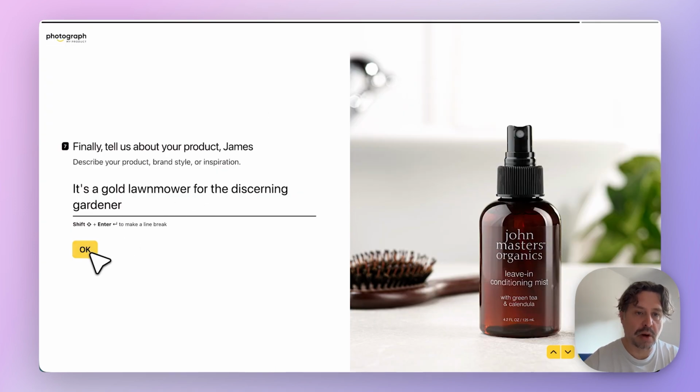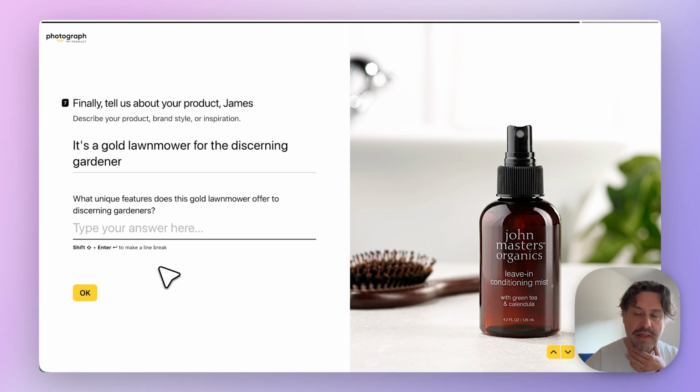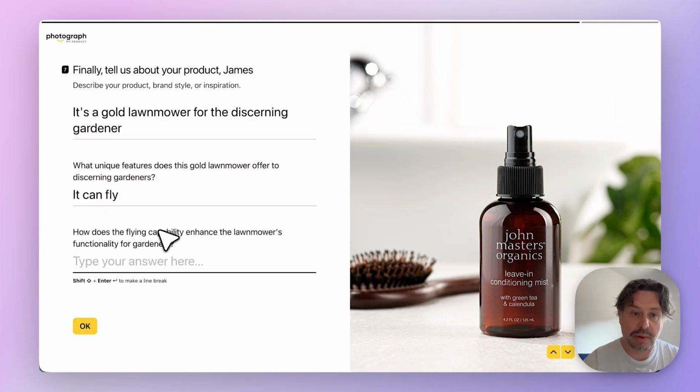So tell us a bit more about your product. It's a gold lawnmower for the discerning gardener, right? So I add that, and then the form automatically generates a follow-up question. What unique features does this gold lawnmower offer? It can fly. Let's see what it thinks of that. So it always asks 2 follow-up questions based on the first question.